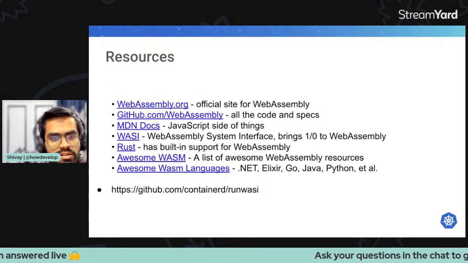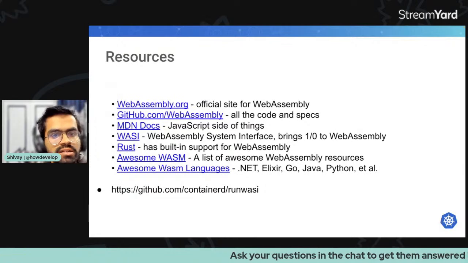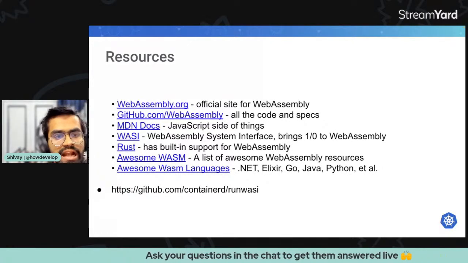And these are some of the resources. So you can take a look at these resources. We have already shared the slides as well.